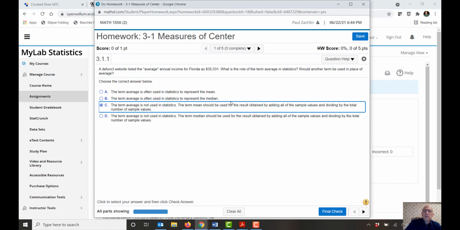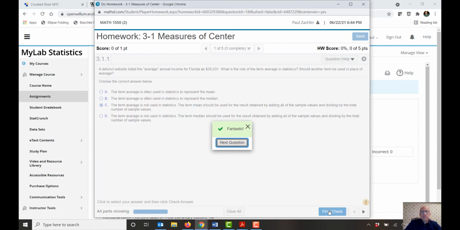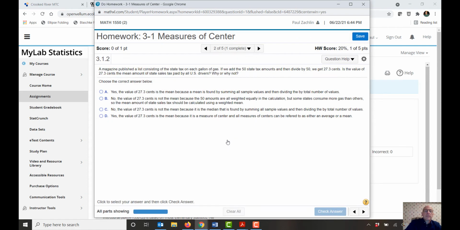The term mean should be used for the result obtained by adding all the sample values and dividing by the total. Yes, that's called the mean. There's another measure of center called the median, but this one is the mean. And so it says, hooray, you're right. Let's go to question 2.